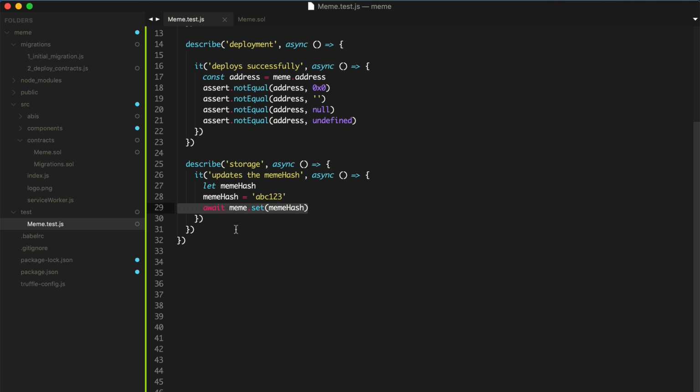And if this works, this test is going to continue execution. And if it doesn't work, it's going to blow up here. And now what we can do is read it off the blockchain and make sure it's the same as this. All right, so say const result equals await meme get. All right, so meme hash and result. These are the two things we want to compare.